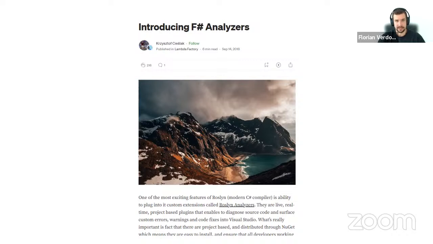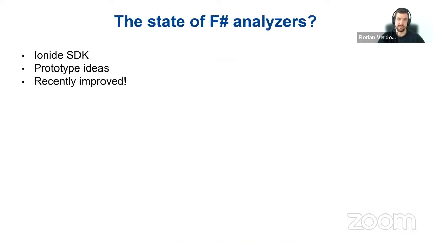There was a way to run analyzers, and we noticed that the SDK wasn't really up to date. It didn't have the latest compiler. So David and I, as part of our mandate for the open source team over at G-Research, started looking into that, trying to improve the Ionide SDK so that we bring it back to a state where we can prototype some ideas.